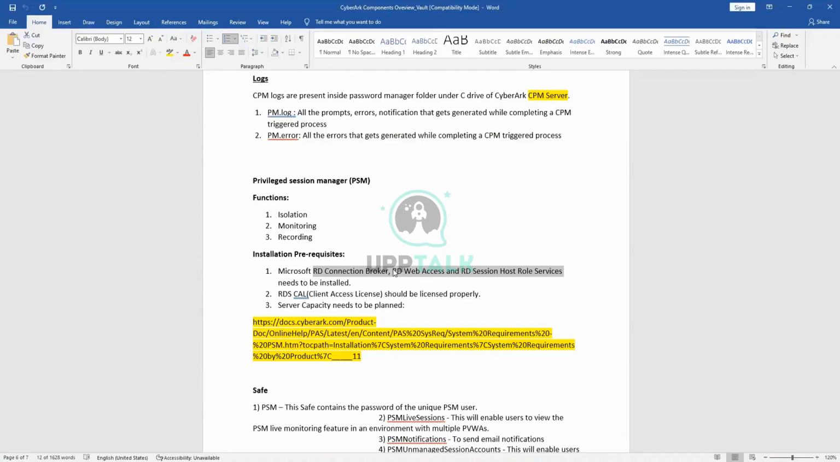Third, server capacity needs to be planned. Server capacity in terms of disk space. When you make a connection to the target systems through PSM through CyberArk, the recordings will ultimately be transferred to the vault. They will be stored on the vault. But as long as the sessions are ongoing, the recordings will be stored locally on the PSM server. As long as the sessions are active, the recordings will be stored locally on the PSM server.